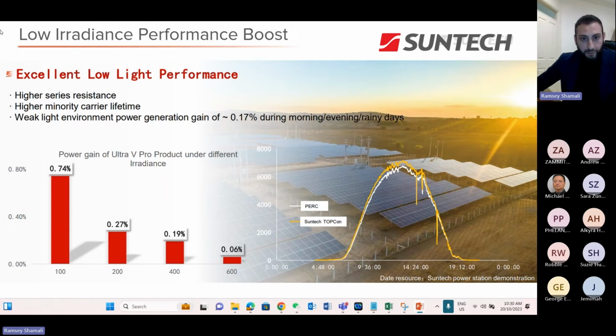So lower irradiance performance boost. As I said, excellent low light performance throughout the day. And if you have overcast days, then this is where the benefits really are reaped. Depending on the irradiance levels, you can see here a gain of 0.7% under different irradiance conditions.